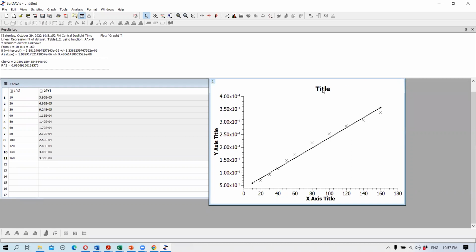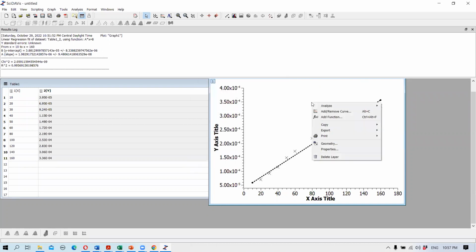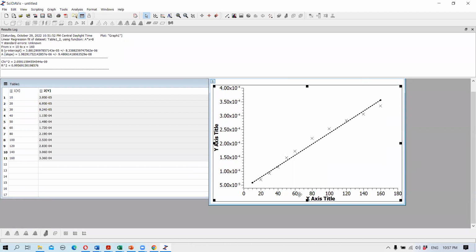Now this graph, I don't need this title, so I'm going to delete it. I don't need it. Delete, apply. Now it's a wonderful graph. You can just export this as an image if you like. That can be done. That's the way to do it.